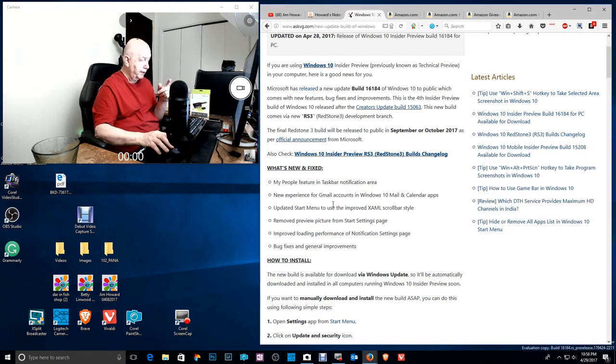Now this, because I use Gmail all the time, I want to see. New experience in Gmail accounts in Windows 10 Mail and Calendar apps. Okay, I'll be interested in checking that out. Updated Start menu for use with the approved XAML scroll bar style, which I don't know what that is.